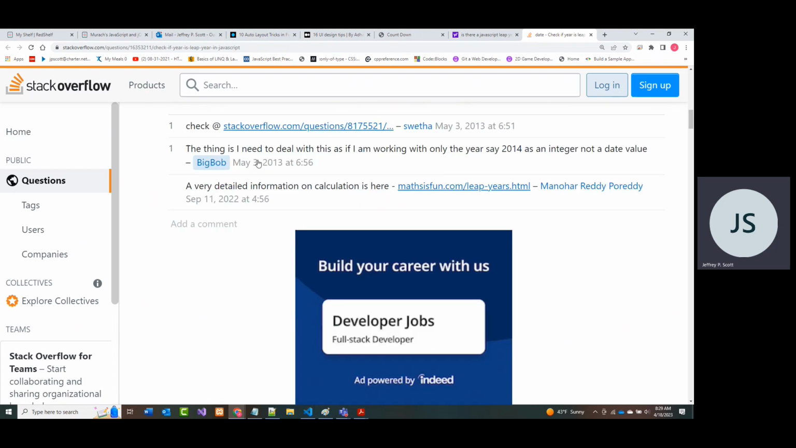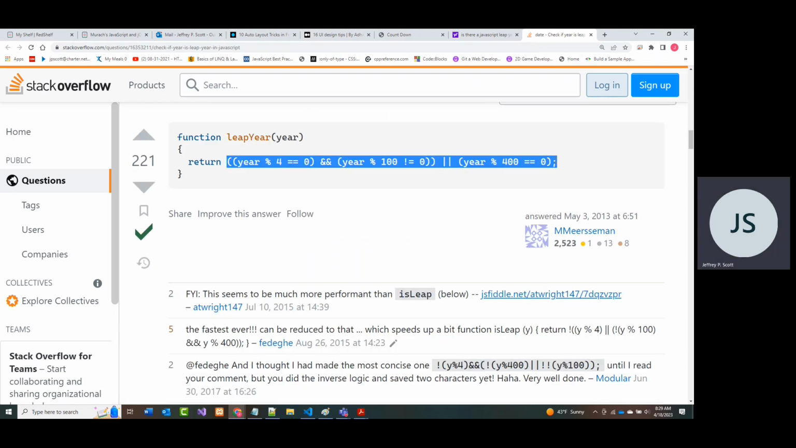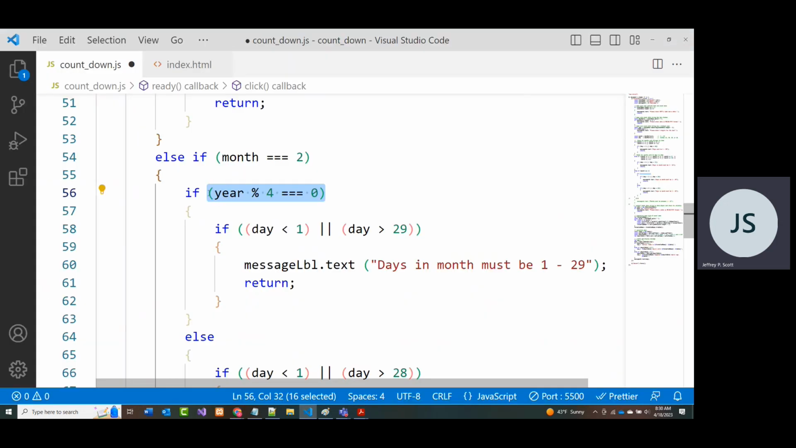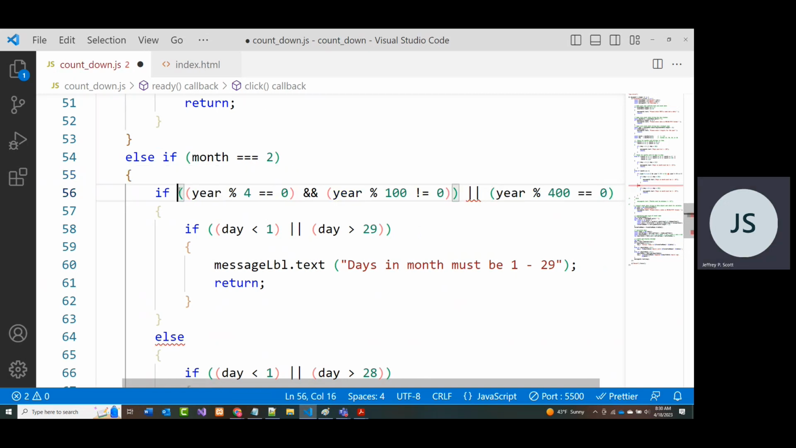I'm going to grab what they've got here and I'm going to just modify it a little bit. Because if the year is divisible by 4, but the year is not divisible by 100, all right? So it's divisible by 4, but it's not divisible by 100, or if it's divisible by 400. There's just goofy rules as far as leap year goes. So let me copy this. I'm going to change the check in here. So we're not just checking for this. So I'm going to put the whole thing in here.